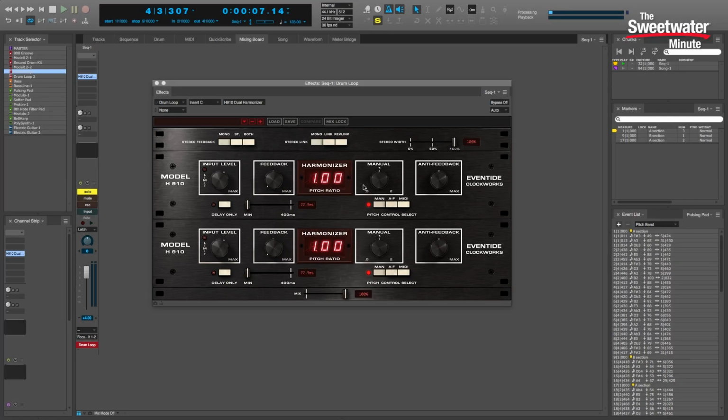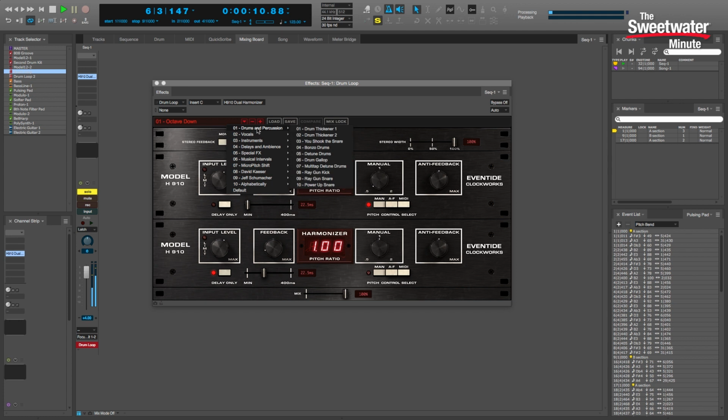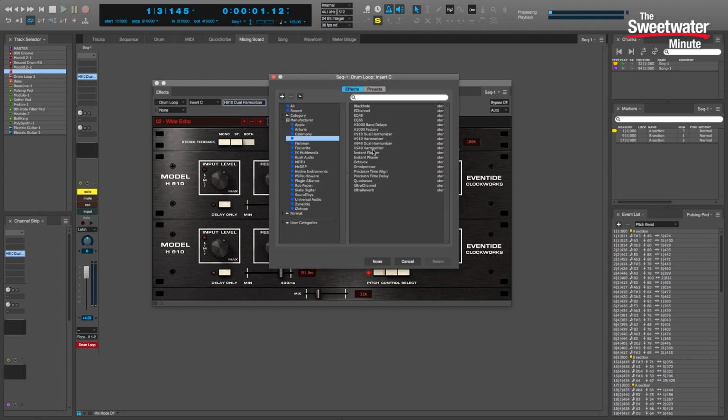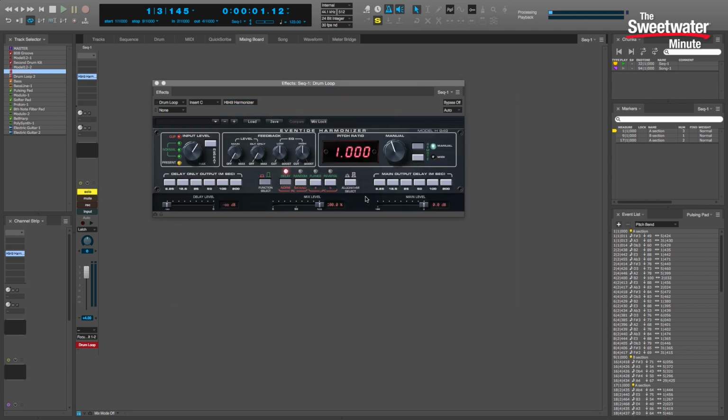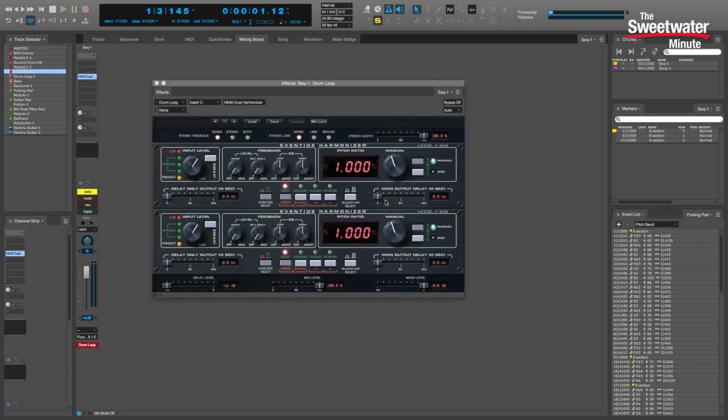The H910 was an early harmonizer from Eventide, and this is a stereo version. We also have a mono version of that harmonizer. The 949 was a later harmonizer from Eventide.